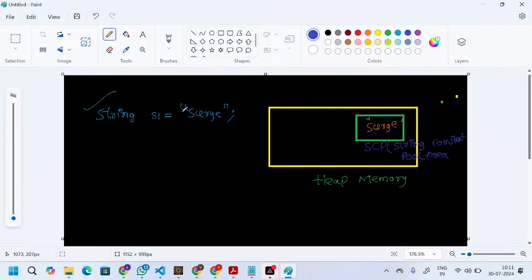Pool area. Are you guys clear with my point? This is the whole heap memory, right? Whenever you create a string, the JVM treats it as a special case and allocates special memory to the string.